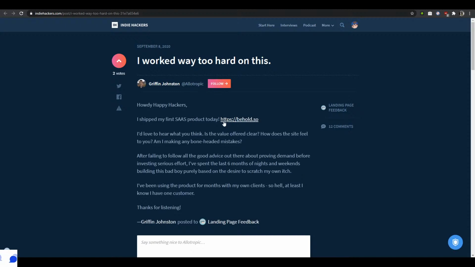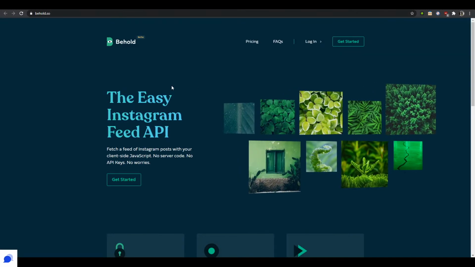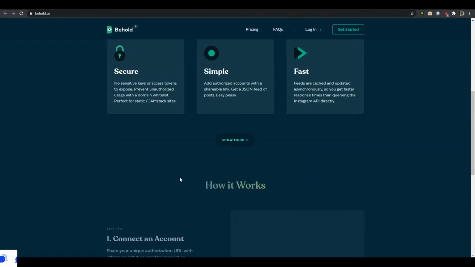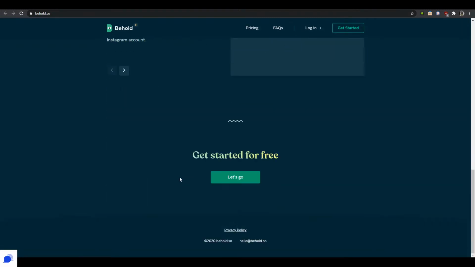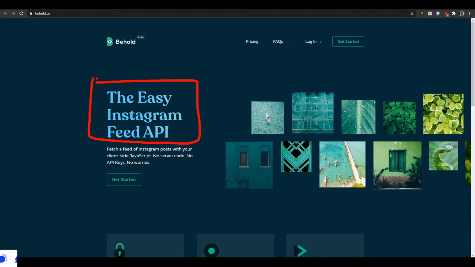Hey hackers, ship my first SaaS, behold.so. The easy Instagram feed API. Okay, so this is cool. Cool website for sure. Very, very nice. So the header: the easy Instagram feed API.